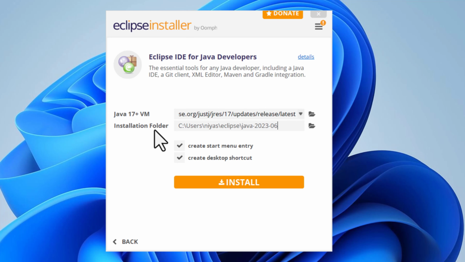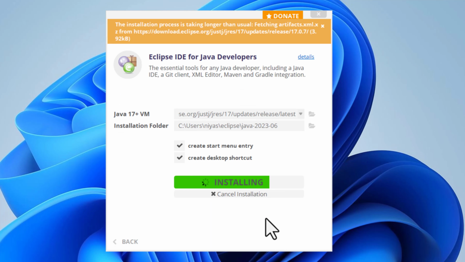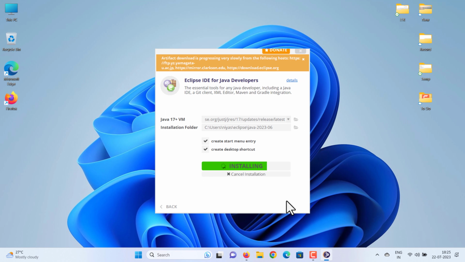Here is the installation folder for Eclipse. You can change it from here if required, but keep it default. Click on Install. Click on Accept now. Now the installation will begin. Wait for some time until Eclipse downloads all the packages and installs them on your Windows.